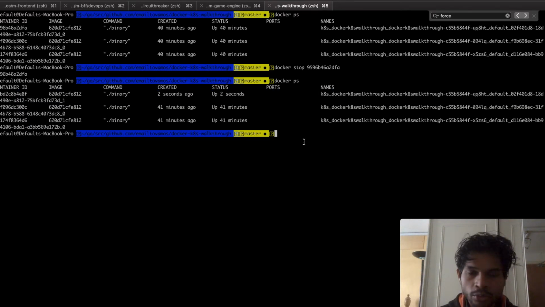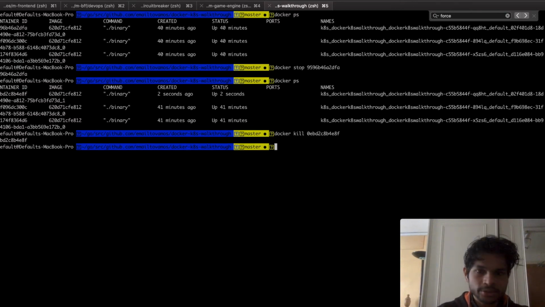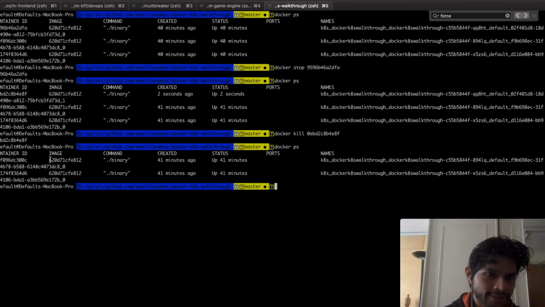So what if you want to simply kill a container? Kill will immediately kill the container, whereas docker stop will gracefully shut down a container. So if you do docker kill followed by some container ID, then it will immediately kill that, and now that container is missing, you can see.